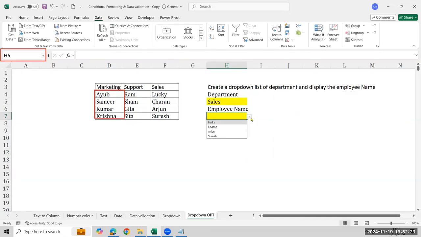Now you can see here. Are you getting the names? Okay, in case if I'm changing here, marketing, I should get Ayub till Krishna. Am I getting Ayub till Krishna? If I'm selecting here support, and if I select here, am I getting Ram to Sita? This is how we're gonna use it. Each department, the employee name. Based on this, we're gonna see the performance in a real-time scenario.